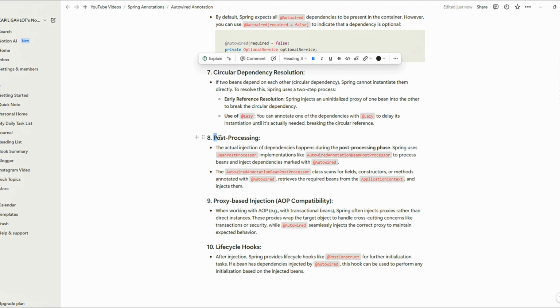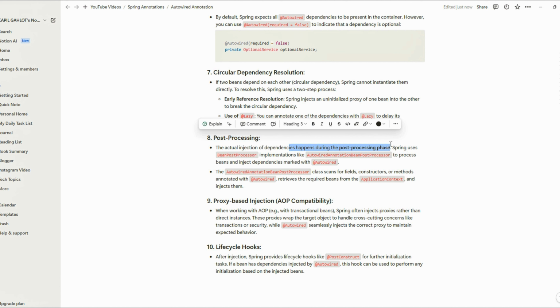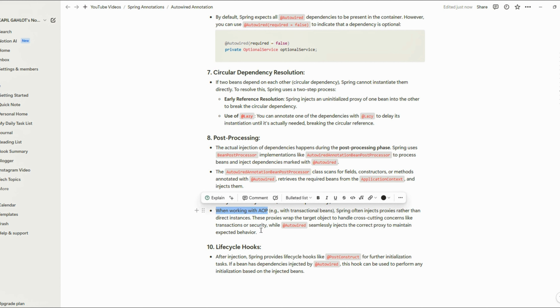Now after these steps, this is where the post-processing happens. The actual injection of the dependency happens during the post-processing phase, and in this phase we are actually injecting the bean. And then there are some scenarios, like when we are using AOP, where we are using the proxy of the object, not the actual object. So that proxy of that object will be injected instead of the actual bean.